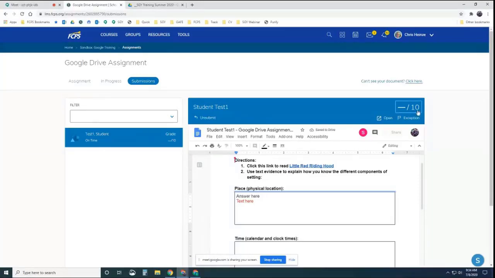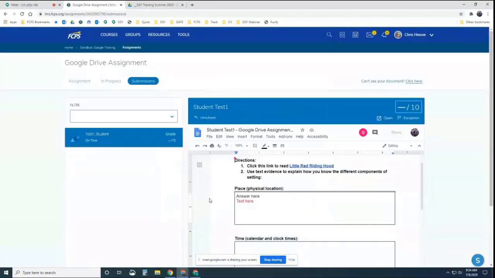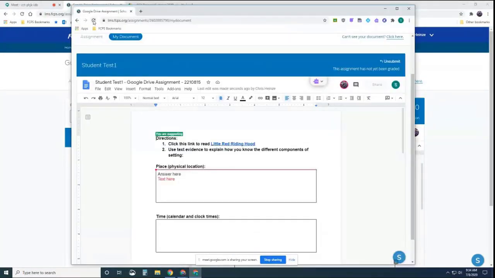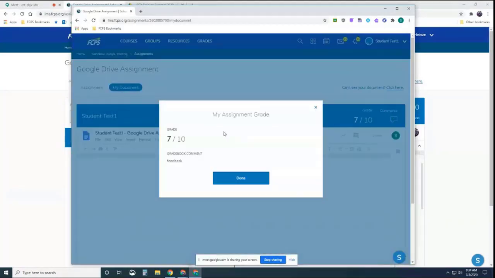I can also then grade it here. I click on this grading option up top, and I can give it a grade, provide some feedback, share that feedback with the student, and save it. All right, and I've now graded that assignment. On the student side, if I refresh here, they then see their grade and their comments here.